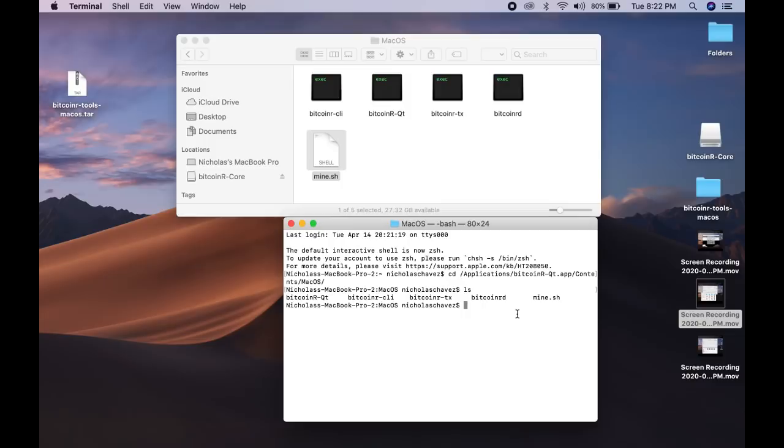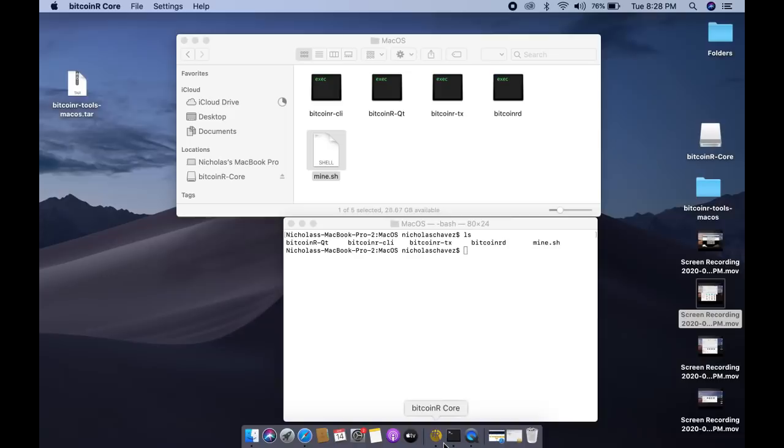Okay. Now, what we're going to do is we're going to make that shell file, that mine.sh, executable. Now, that sounds harder than it is, okay? So this is literally going to take 20 more seconds. So we're going to type chmod. So we're changing and modifying the file. We're going to type +x, and we're going to type mine.sh, okay? And there we go. That's done.